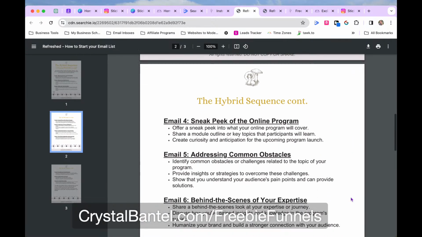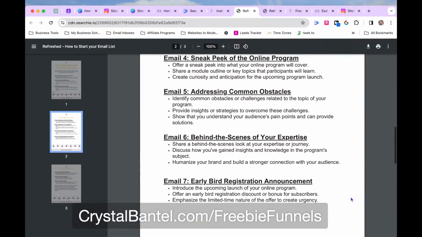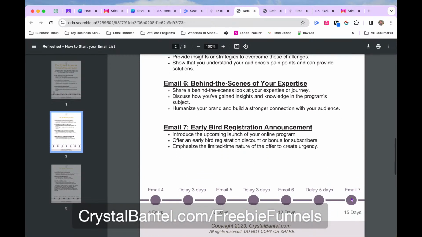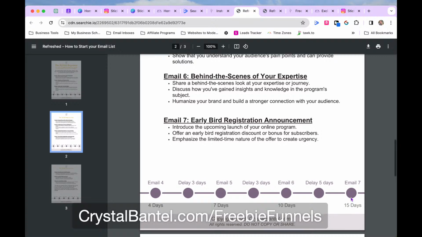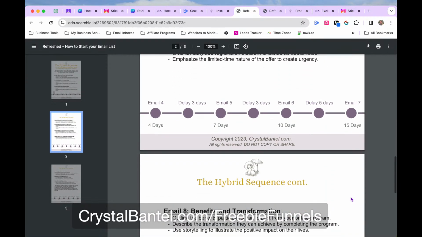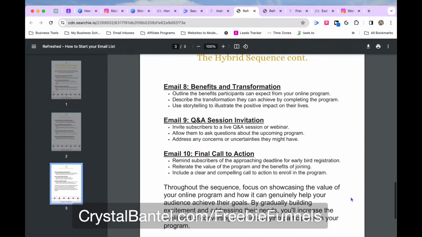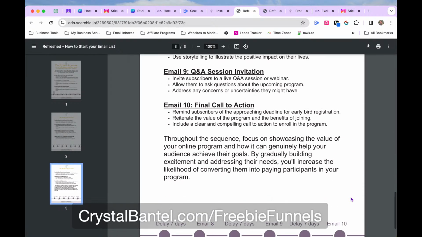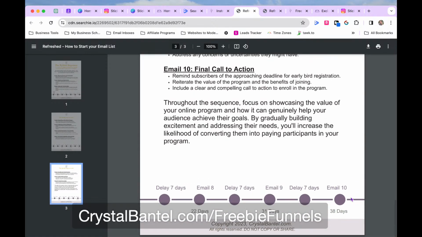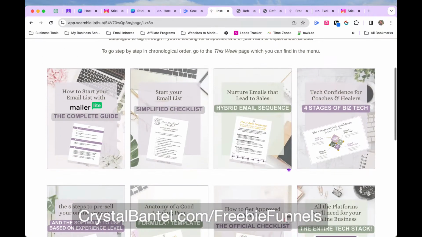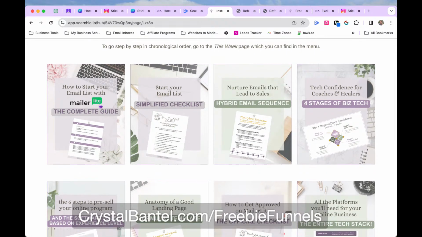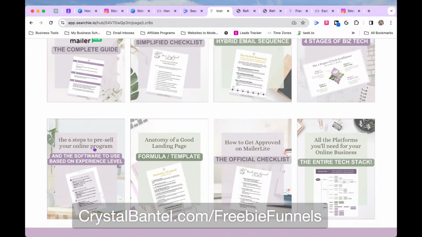So I have this whole visual, like as you can see, this is not an ugly, unedited transcript. This is an actual instructional guide that you can follow visually, because sometimes a video doesn't cut it, and for some other things, the written guide won't cut it. So you've got both, and I've got it for everything. I've got the complete guide for how to set up your MailerLite, the 6 steps to pre-sell your online program and the software to use based on your experience level.